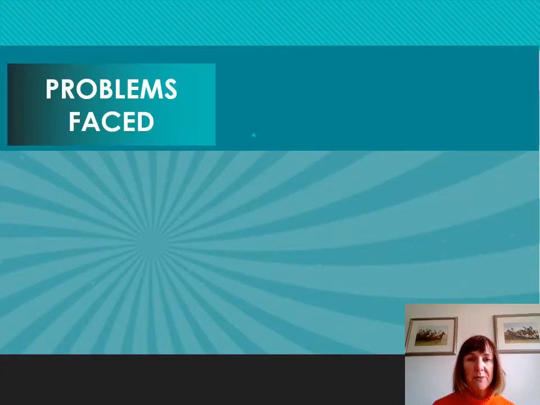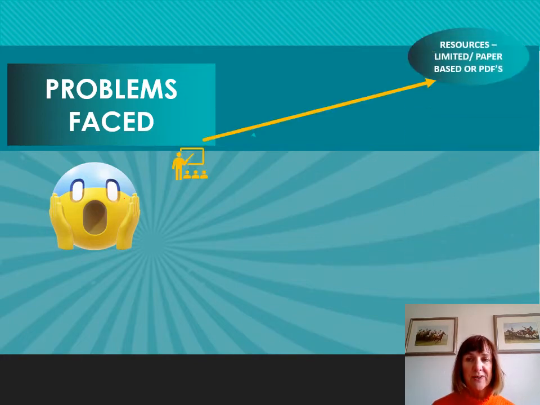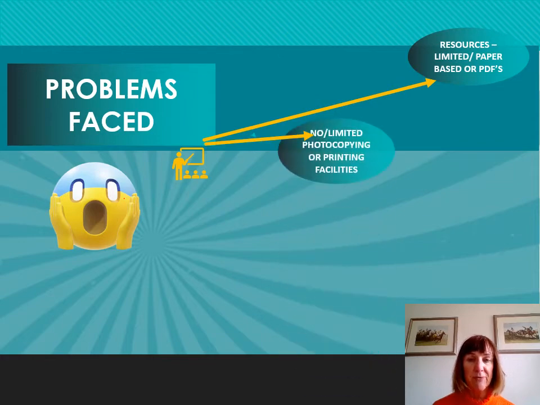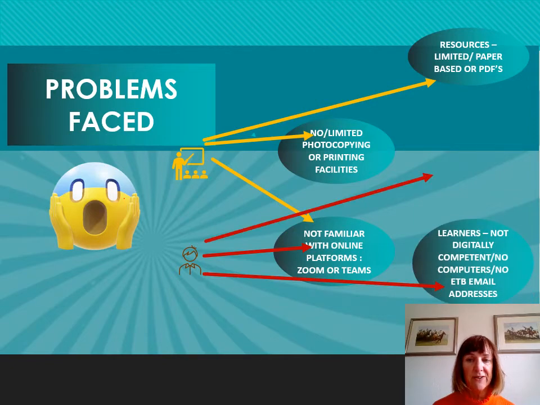So what were the problems faced by learners and tutors at the beginning of the pandemic? I'm sure many tutors felt like this. Problems such as limited resources, which were basically paper-based or in PDF form. We had limited or no access to photocopying or printing facilities, and we weren't familiar with the online platforms like Zoom or Teams. Some of the tools that I'm going to show you in this presentation helped me overcome some of these problems.